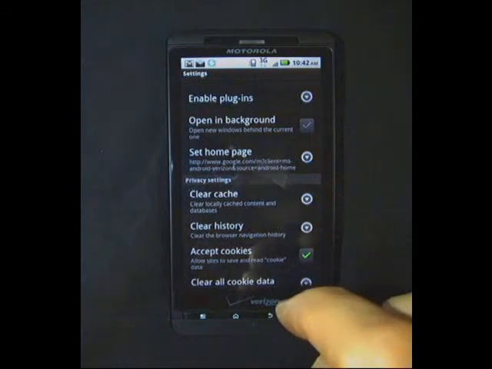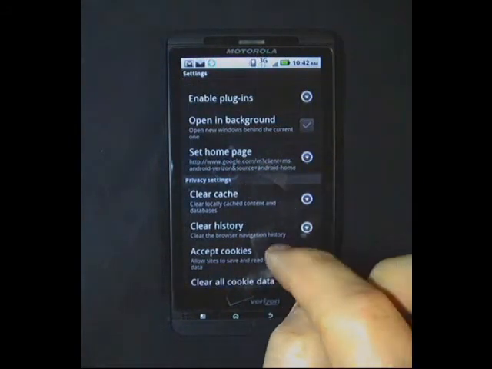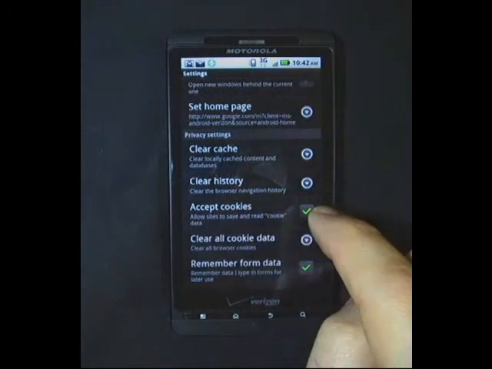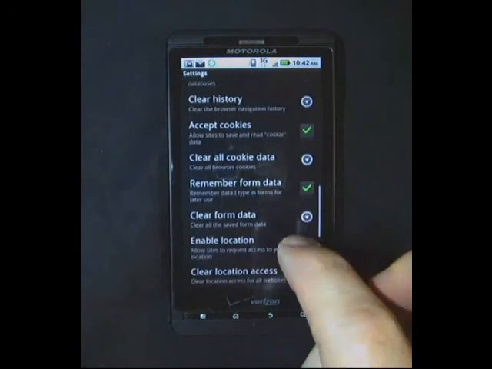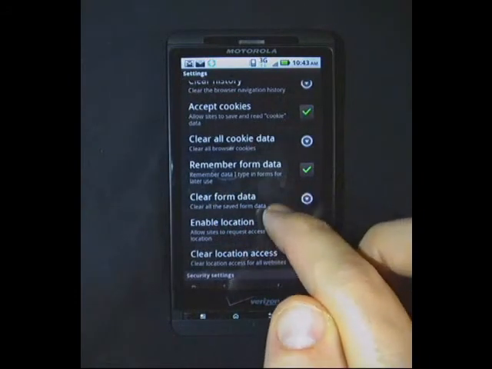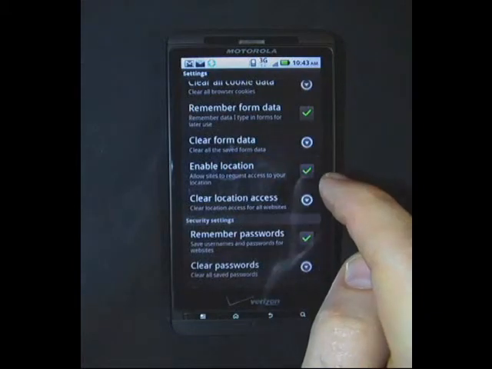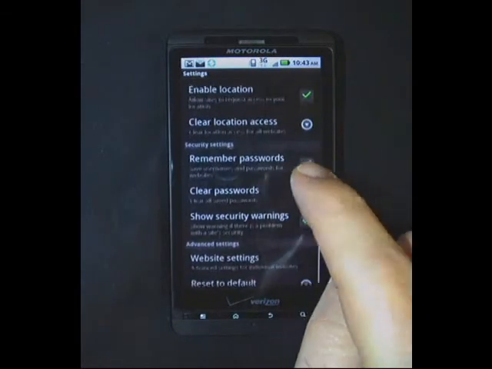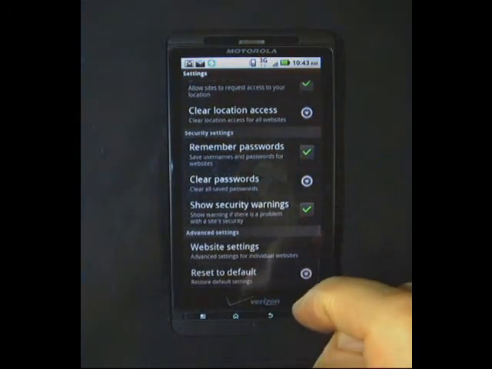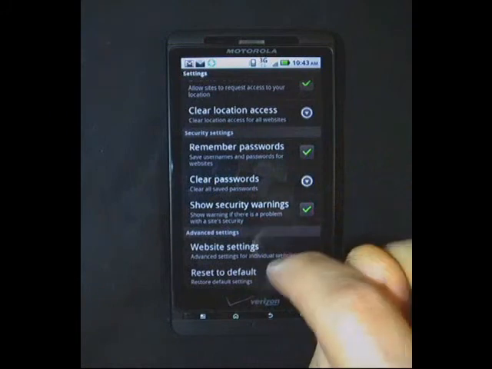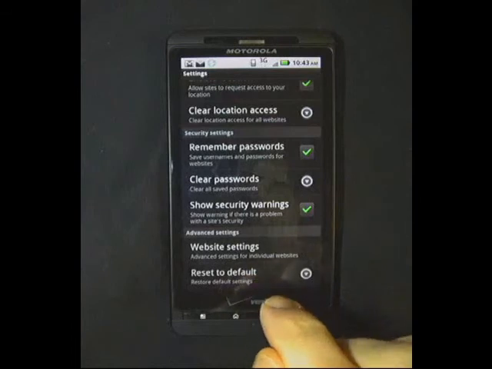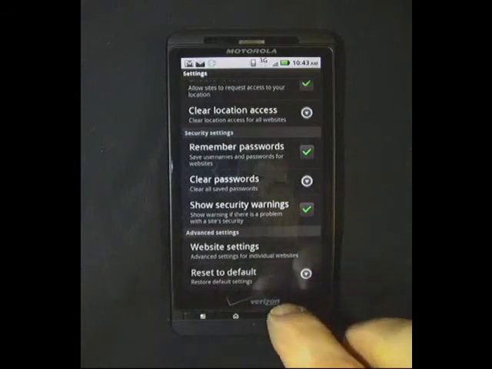You can set your home page here, which is useful. Right now I currently have mine set to Google. You can clear your cache, your history. You can turn on or off cookies. You can clear your cookies here, just like you could in Internet Explorer. You can clear your form data, enable location, choose to remember passwords. You can clear saved passwords. And then you can reset all settings to default, which is useful if you're having browser problems, etc.